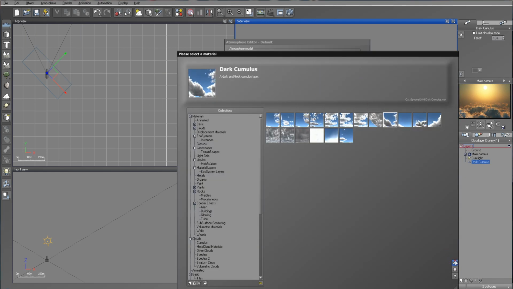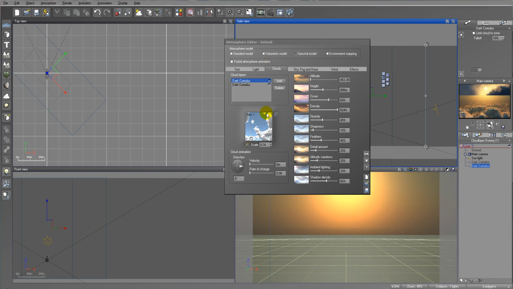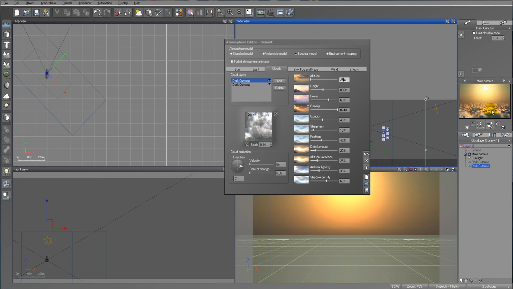We'll go and add another dark canvas layer to this. Okay, we'll leave the scale the same. We'll take altitude and increase it just slightly. So let's go about maybe 25 meters. This is kind of interesting because you start mixing those clouds with each other. So we want to have it more solid.